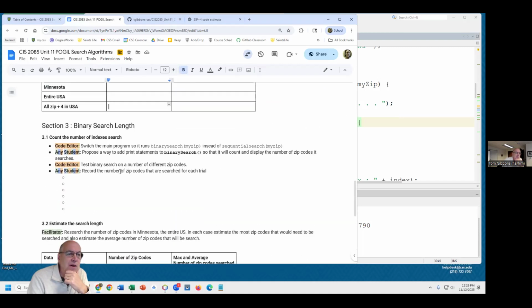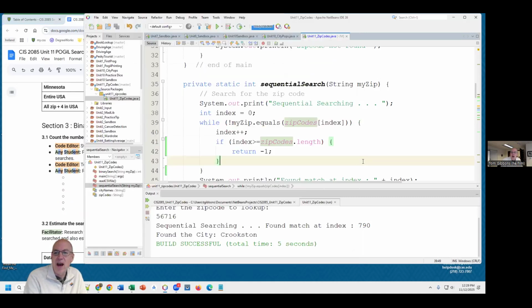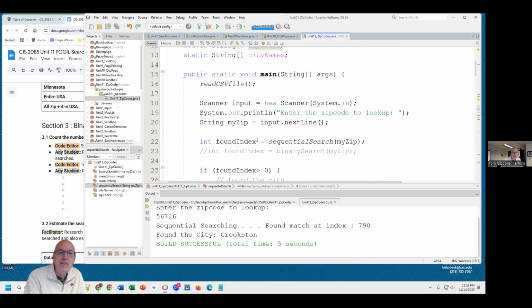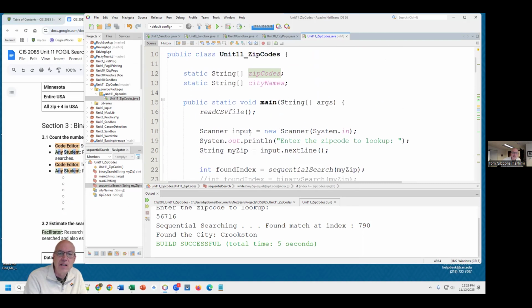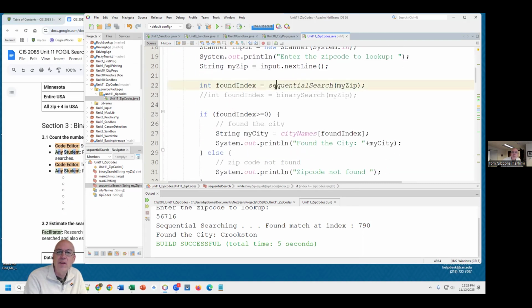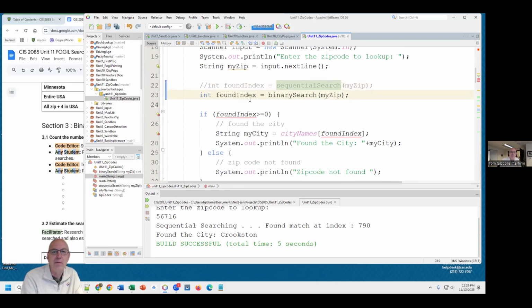Have you been able to do anything with the binary search yet? So try to do that. Go up here, change this right at the top where the main is. We have this sequential search. I want you to comment out the sequential search and uncomment the binary search.